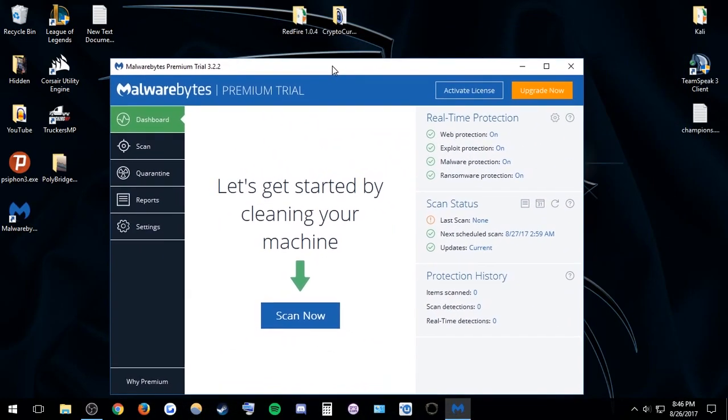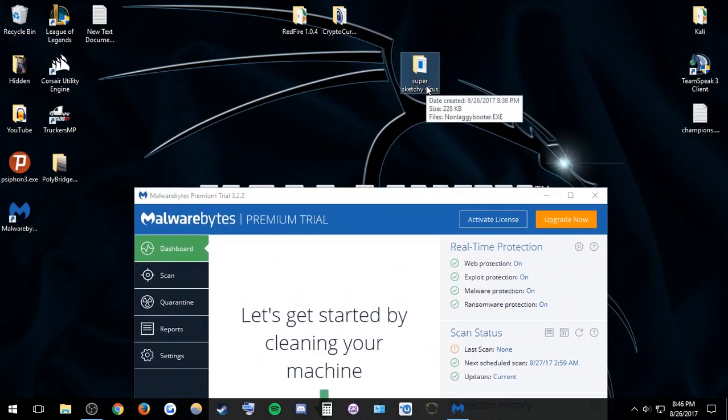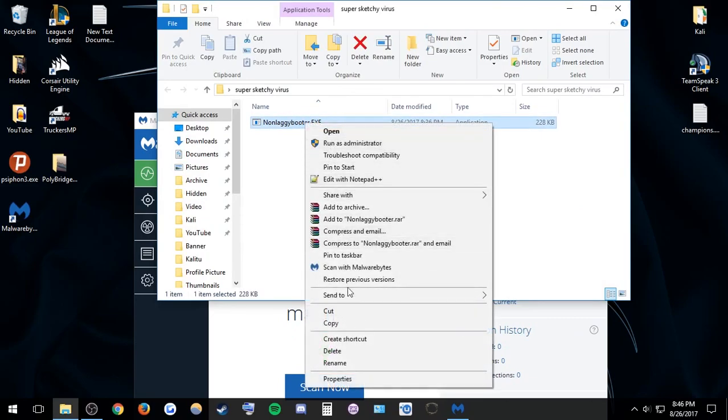Now, I do have a test sample that we can use. It's right here, super sketchy virus. What I like to use this program for is you right click, it has all this stuff, and you can hit scan with Malwarebytes, which is super good if you download something offline and just want to do a quick scan on that specific file. I had a super hard time doing that with Bitdefender, so I like doing it with this. Plus it's quick and it updates all the time.